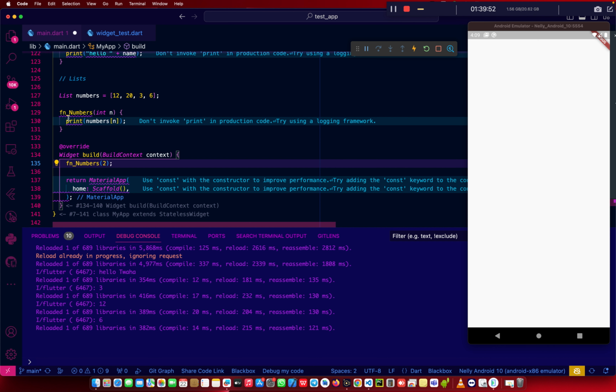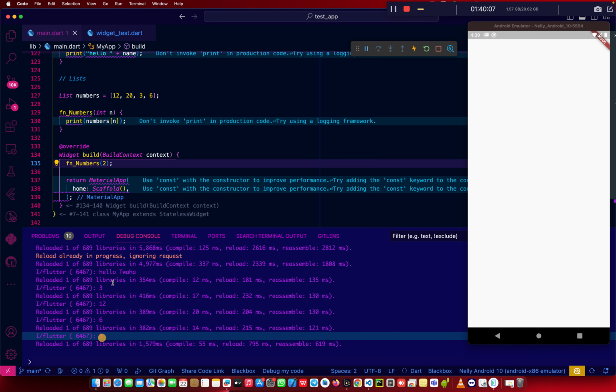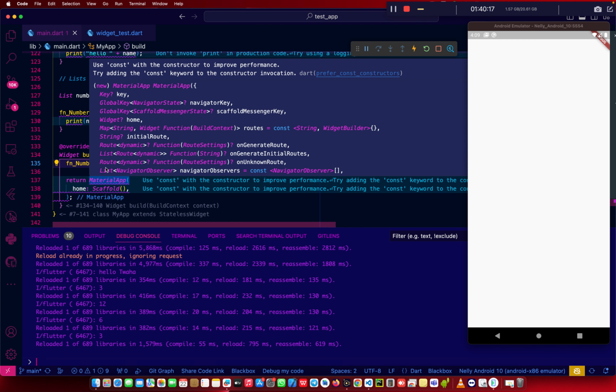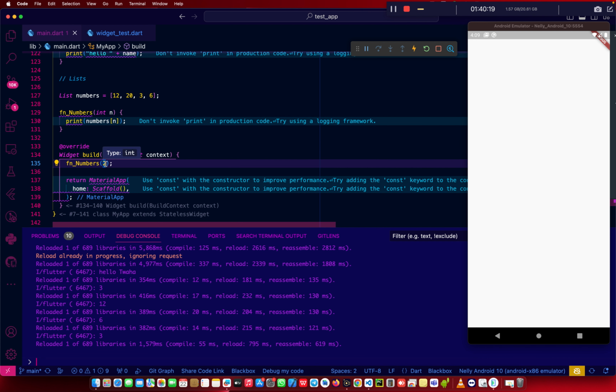So I can use this fn numbers elsewhere because it always asks for the index I want to print from that specific list, right? Yeah. So I'll say okay, save, and it prints me 3 because the second index in the list is 3: 0, 1, 2. That's the second index within the list of numbers.